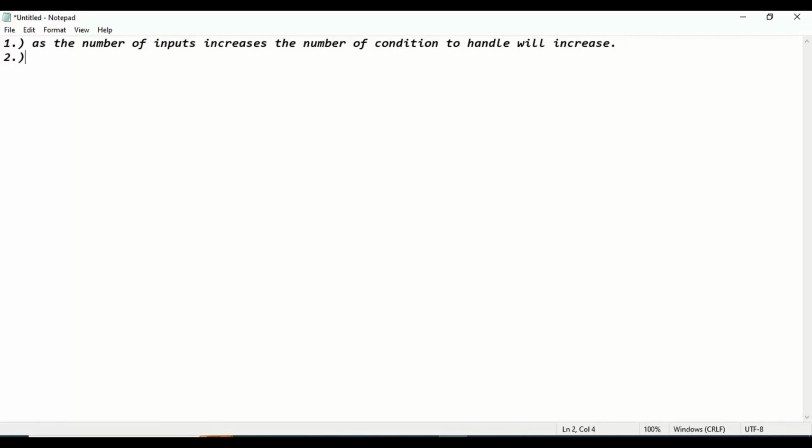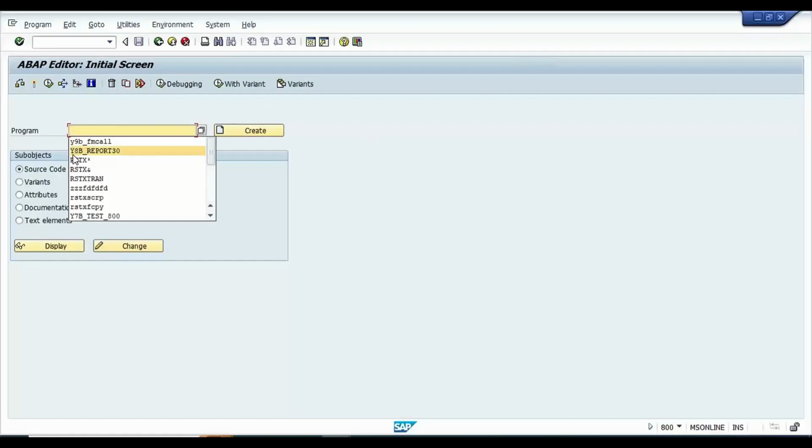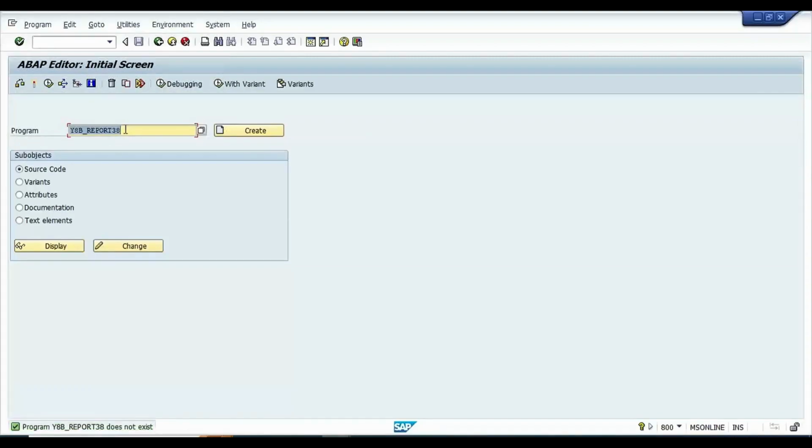Second, either we can see all the data when it's blank, or we can enter a particular value. So either we can see all the records or we can see a particular value. Example, if you see 28, execute, sorry, 28 execute, 27.